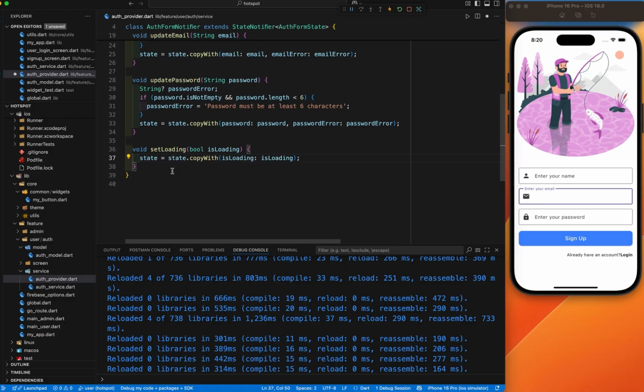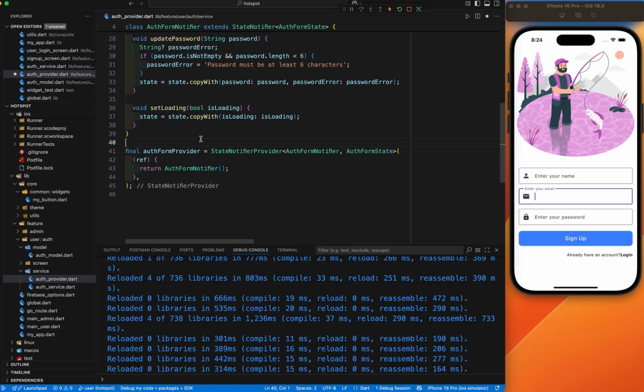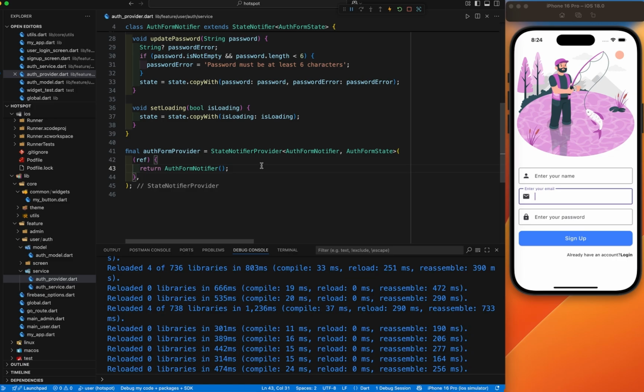Last thing, we need to create a Riverpod provider for the AuthFormNotifier, and next allow the form state to be accessed and modified across the app. Okay, everything will be completed. One last thing, we need to connect this logic part and the auth state service part to the UI.